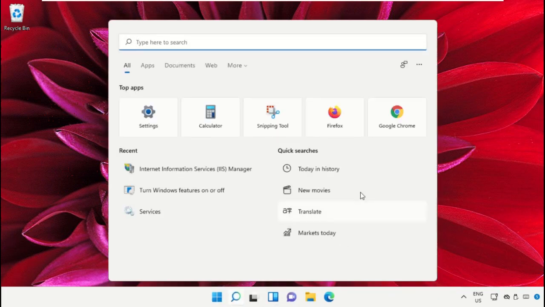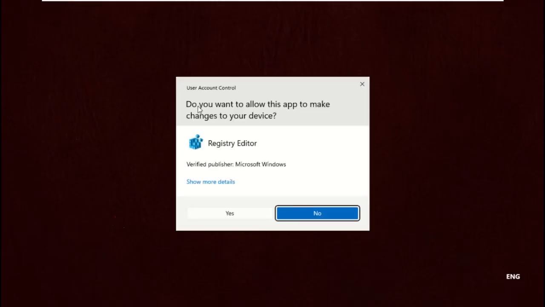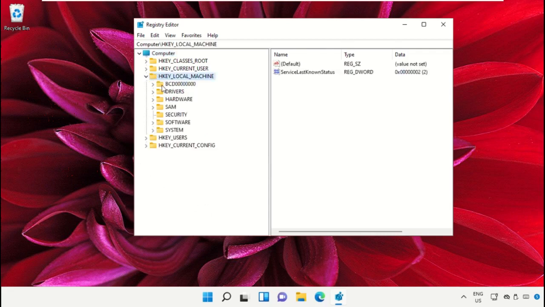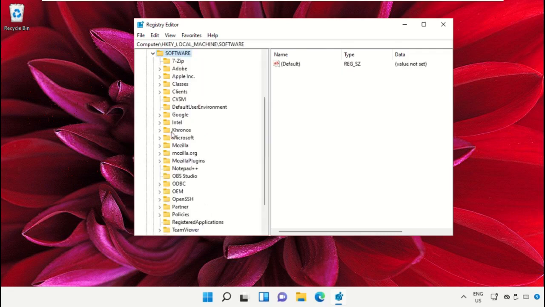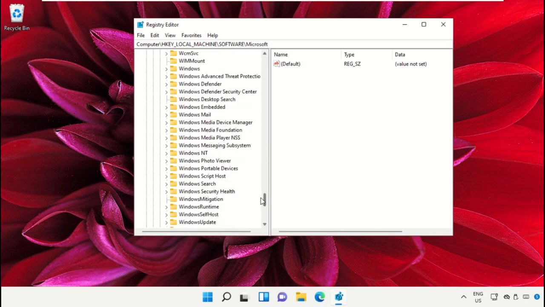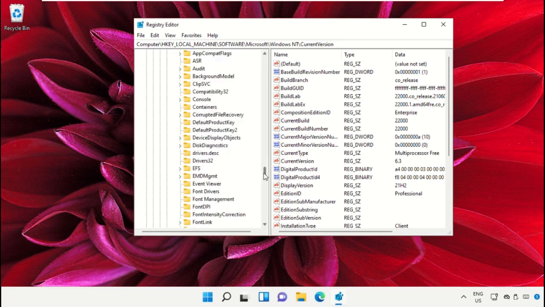Click on the search icon and in the search bar type regedit, then click here to open it. It will open the Registry Editor window. Now expand HKEY_LOCAL_MACHINE, then expand the Software folder. Now expand the Microsoft folder. Scroll down and then expand Windows NT. Expand the CurrentVersion folder. Again scroll down.